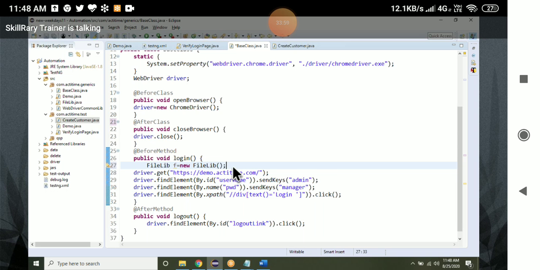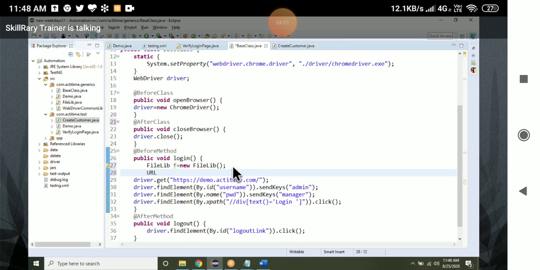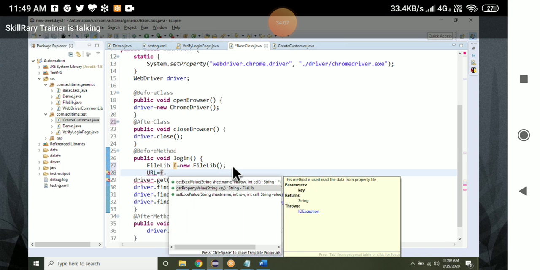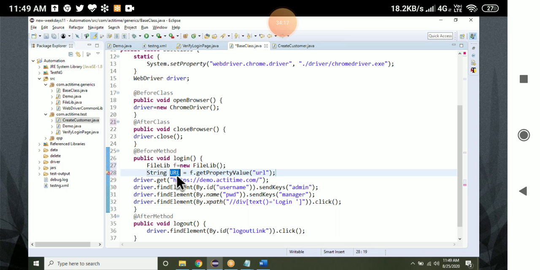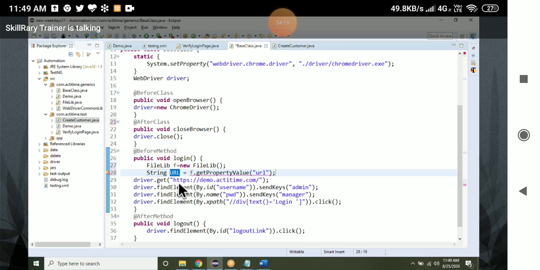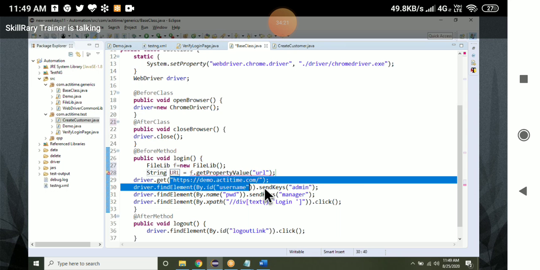Okay, I want to enter the URL. URL equals f dot get property value. What should I pass here? I should pass URL. And you have to pass this reference variable inside the get method. That's it.